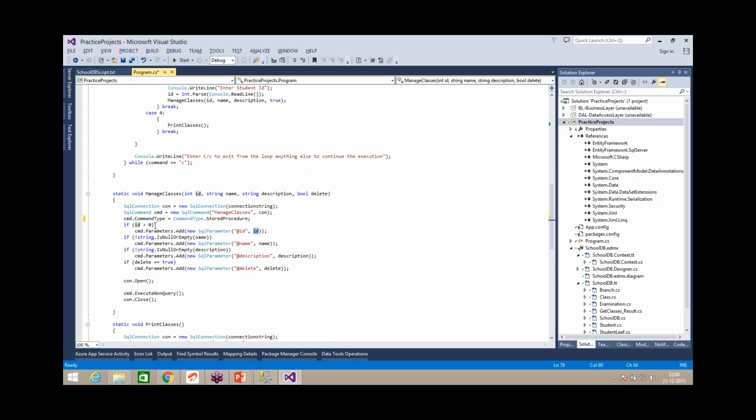So id greater than 0 means, if I want to update any record, I have to pass this value. If I don't want to update any value, no need to pass it. If I want to insert a record, I don't need to pass any id value. That's where I am checking: if the id value is greater than 0, only then you pass it, which means it will update your records.